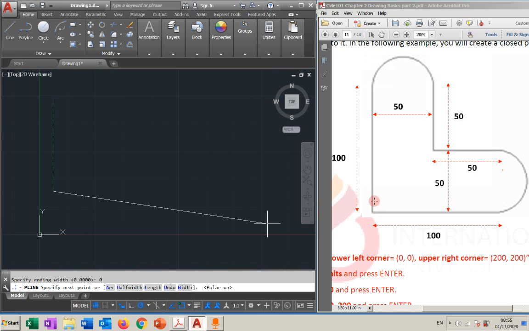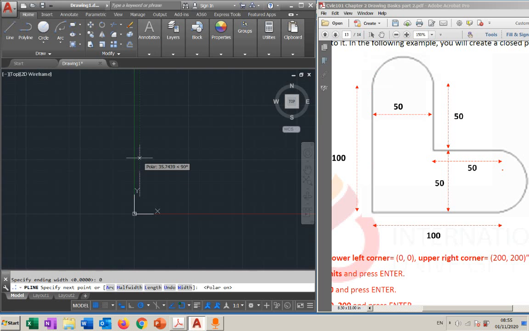And the length of this line start from here till here 100. I will use the fourth method. I will make it completely vertical and I will type 100, hit enter. This is this line there.